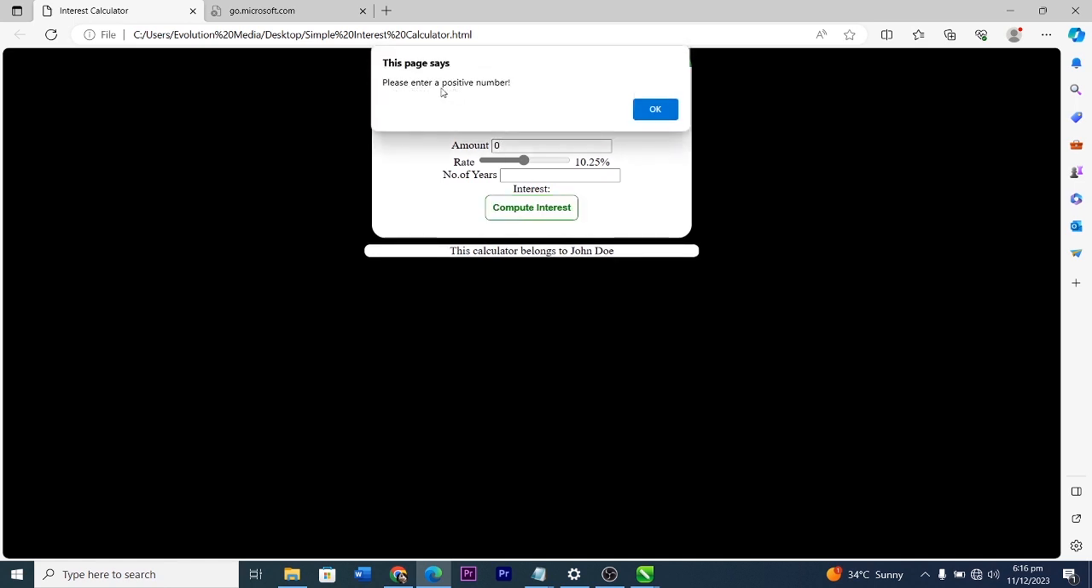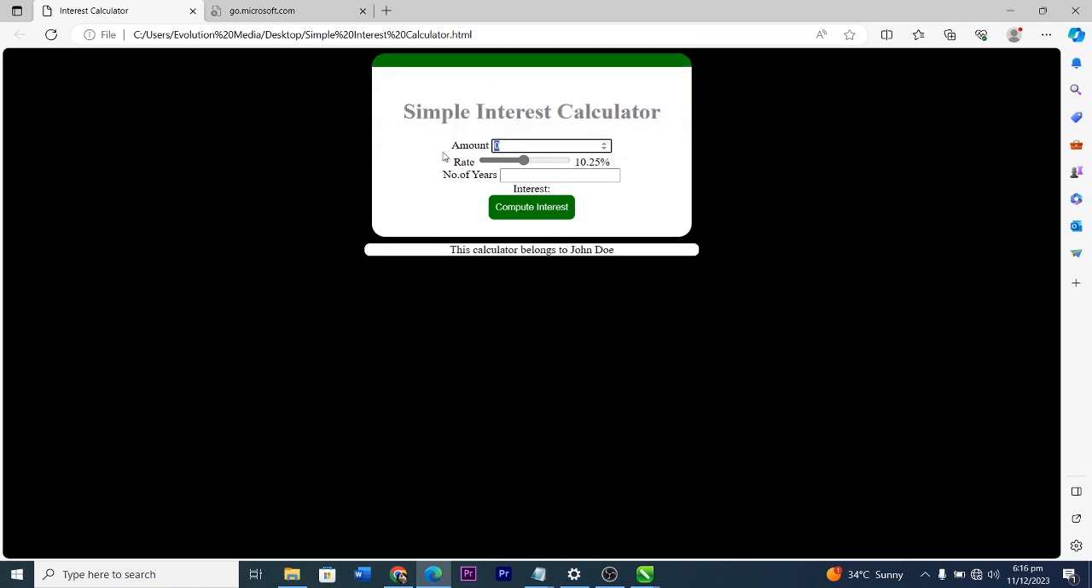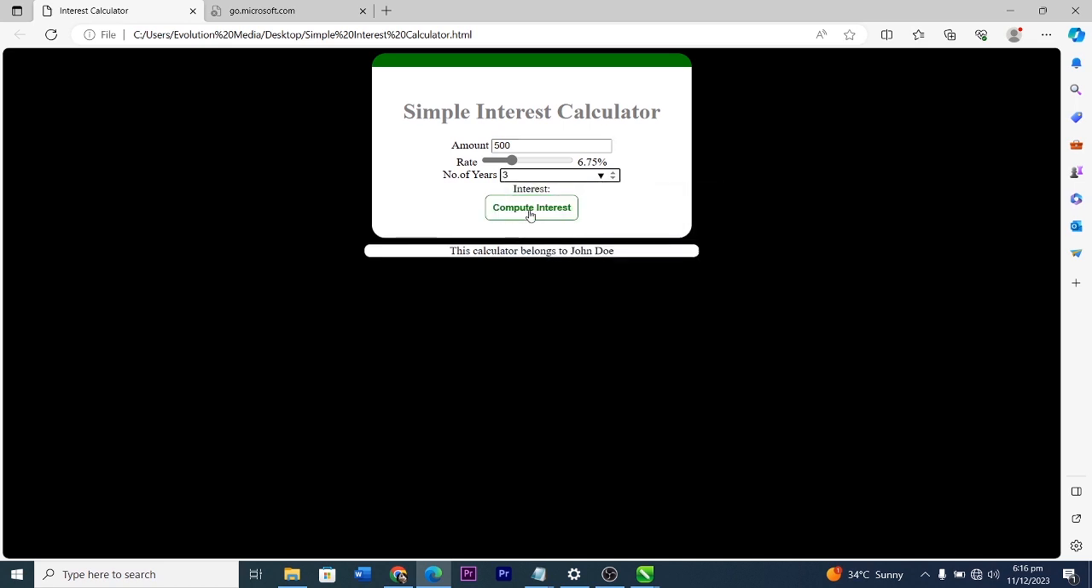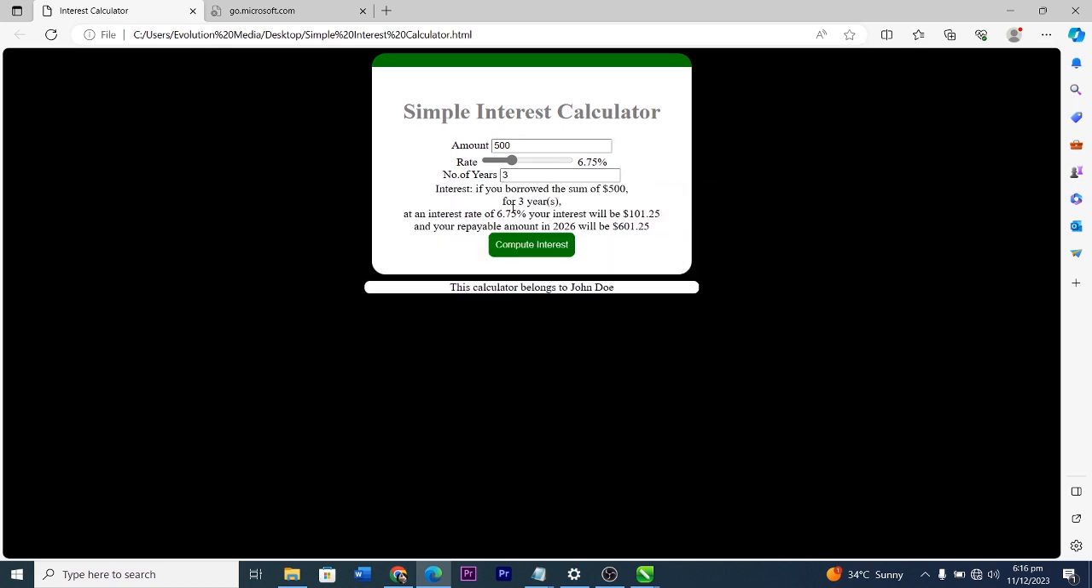alert which says please enter a positive number, or putting the right amount like 500 and then putting the rate of 5%. This is actually updated everything, and then putting the number of years, and then clicking on compute interest, and then you get a result. If you borrow the sum of $500 for 3 years at an interest rate of 6.75%, your interest will be 101.25, and your payable amount in 2026 will be 601.25. So this is a beautiful one.